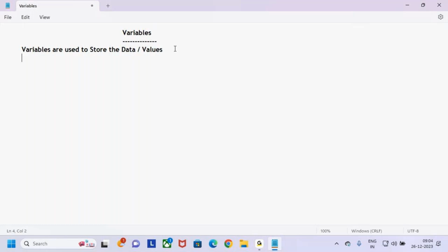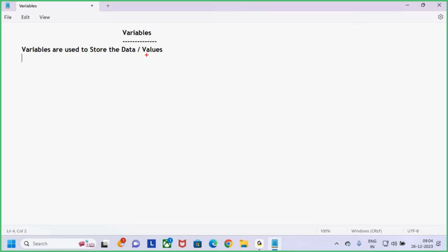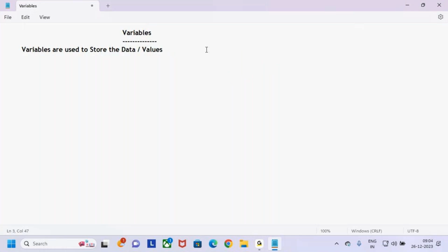Now, how many values can a variable hold? As we know, if you are declaring one variable, the variable can hold only one value. Let me keep that point here. Variables can hold only one value. Now, what values can it store, guys? I'm telling you that variables can hold only one value.